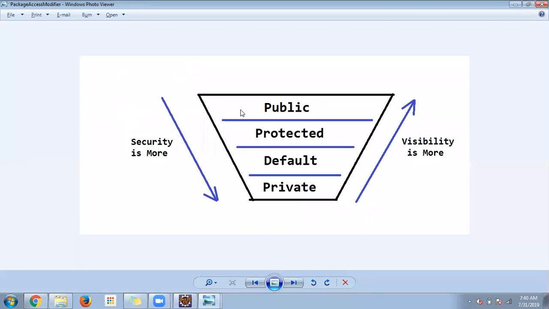When it is public, the visibility is more, but the security is very less. Whenever it is private, the visibility is very less, but the security is more. When we go from top to bottom, public, protected, default, private, the security increases. When we go from private, default, protected to public, the visibility increases. What do visibility and security mean?